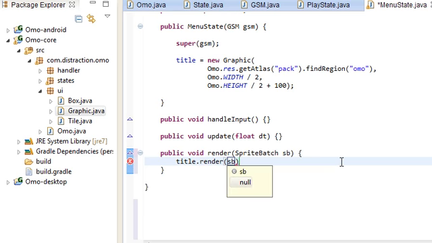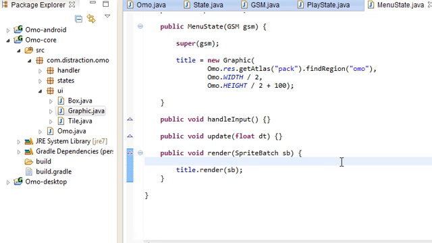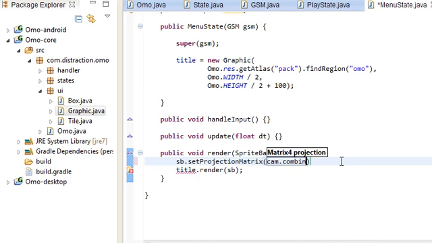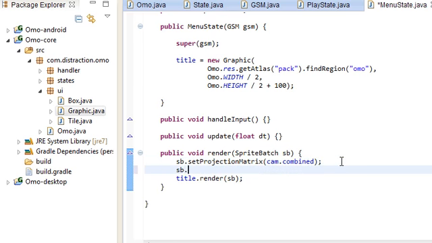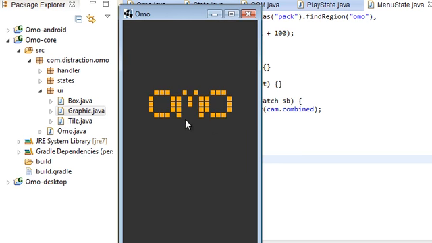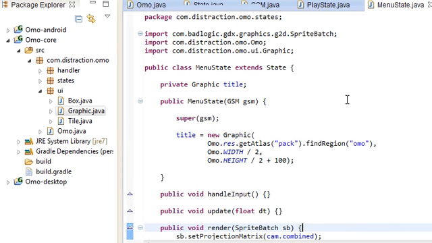Title.render, but don't forget, every time you draw something, you always need a camera. Drawing something without a camera means nothing at all. Whenever you draw something, you need a camera. Otherwise, there's really no point in drawing anything. sb.begin, sb.end. So, alright, we're drawing the title now. Hopefully we see the title on the screen. There it is. Cool.